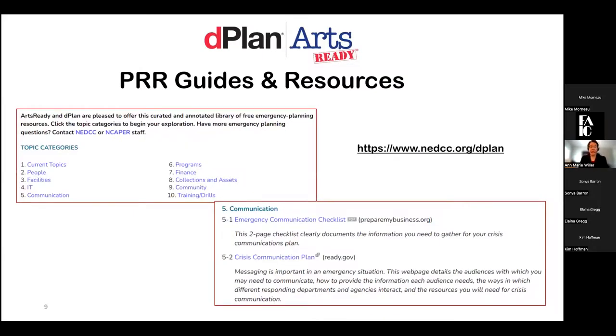The Pocket Response resource is accompanied by the PRR guides and resources, which is a limited library of basic emergency planning resources. These are curated and annotated by NEDCC staff. And you can see a couple of examples here from the communication category on the right side of the slide. And you can also see the categories themselves are listed on the left side of this slide.